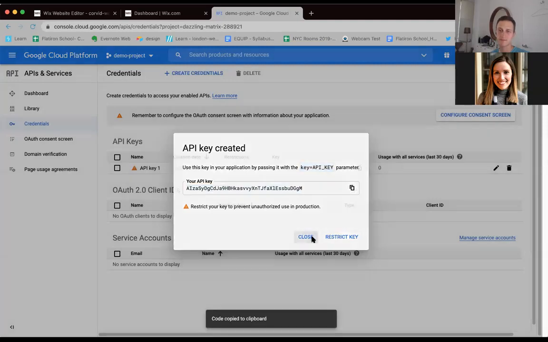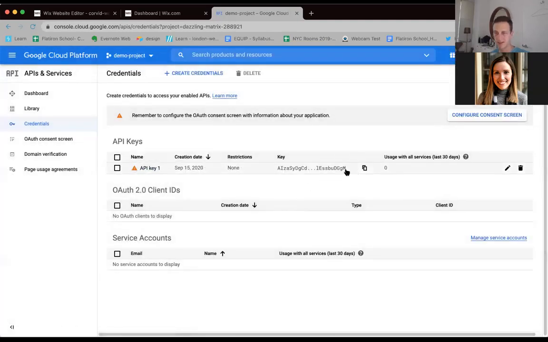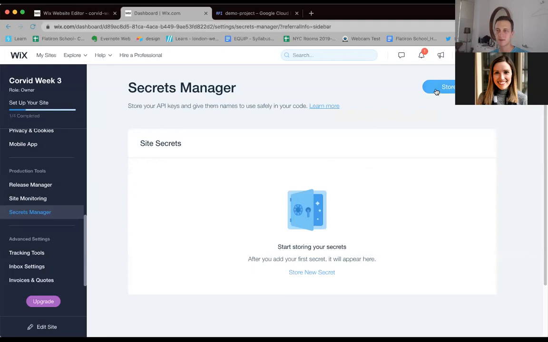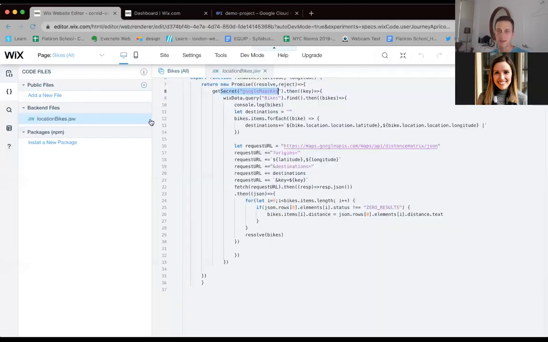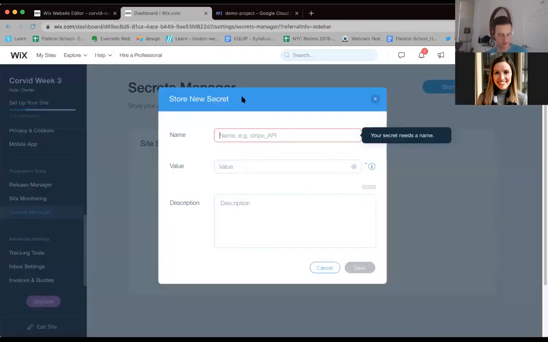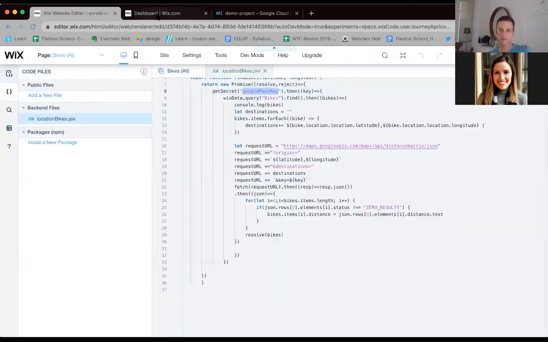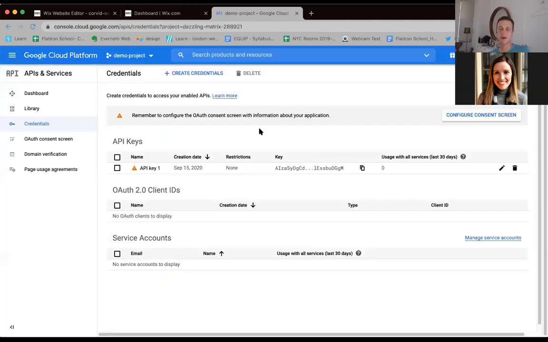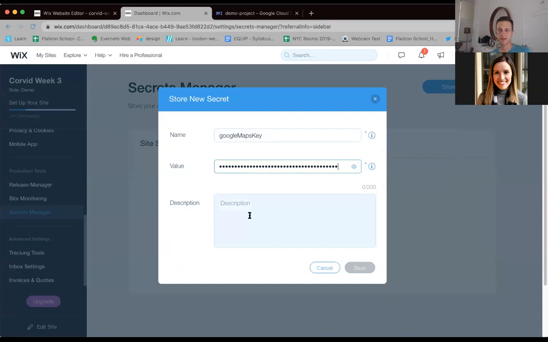Cool. So most of your credential page will look like this. Just copy this API key and then go back to your dashboard, store a secret. The name needs to be the same name as Google Maps key right here. So, Google Maps key. And then the value is that API key you got from Google Cloud. So I'm copy pasting the API key for Google Maps. Save.